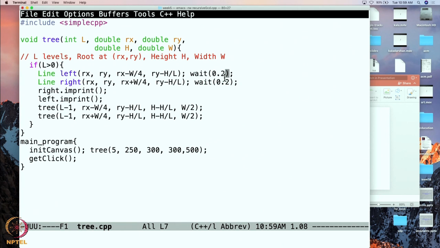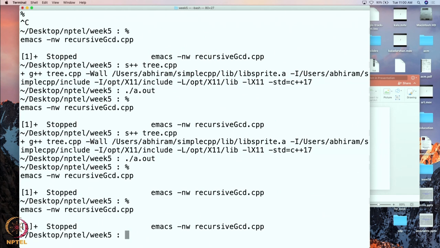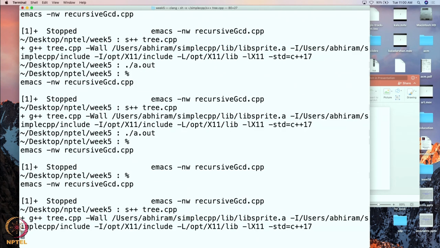So the order in which things are getting drawn is actually quite interesting. And finally, I have also put in a get click statement, so that the program doesn't execute and remove the picture immediately. Okay. So let's compile this. And let us run it.